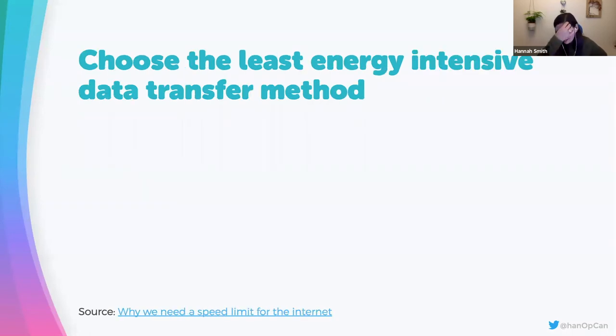And the last thing that I think you might find interesting, given the roles that you do, is thinking about choosing the least energy intensive data transfer method. So actually using a wired connection, like a wire that you physically plug into your device, uses a lot less energy than Wi-Fi.